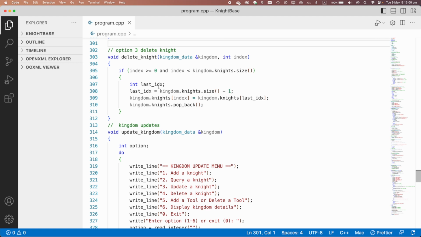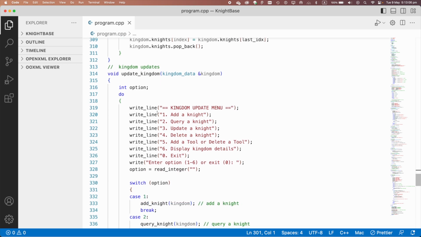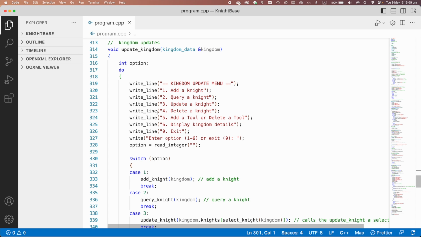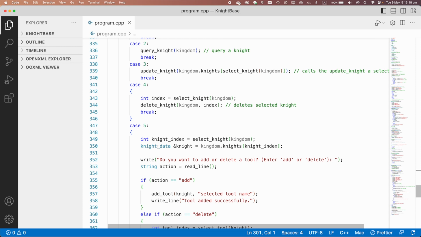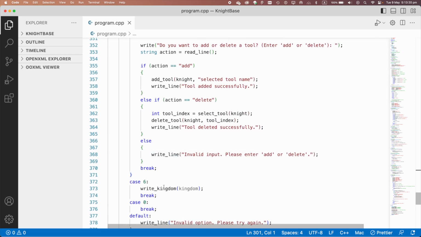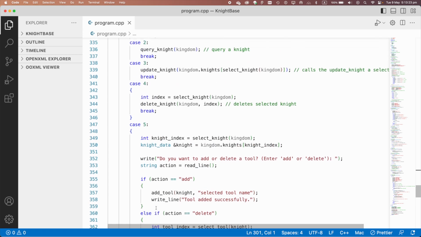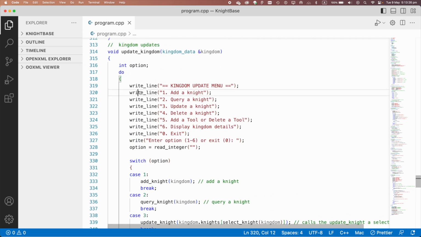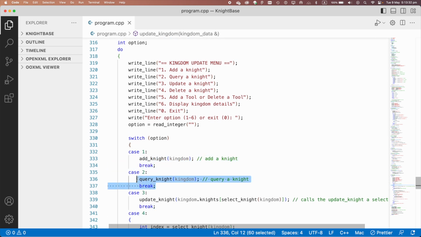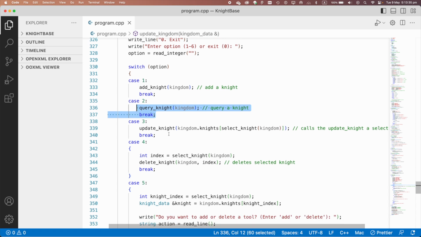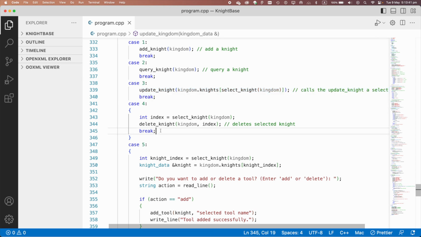Okay, so the update kingdom function. This displays a menu of the options for updating the kingdom's knights and tools, and it keeps going until the exit option is chosen. The options are add knight, which calls the add knight function and allows users to add a new knight. Query knight calls the function to display the details of the knight. Update knight prompts the user to select a knight. Delete knight prompts the user to delete a knight using the delete knight function.